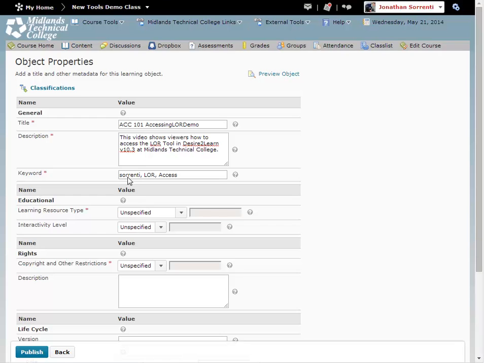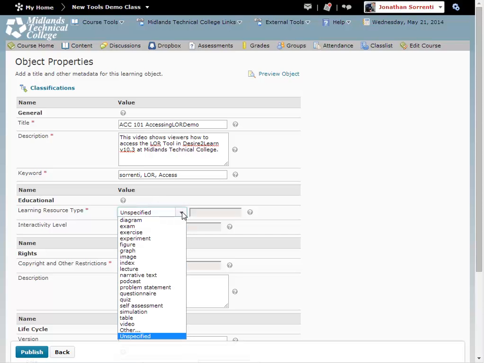Educational. This category describes the key educational characteristics of this learning objective. From the Learning Resources Type drop-down, pick the category that best fits your file.